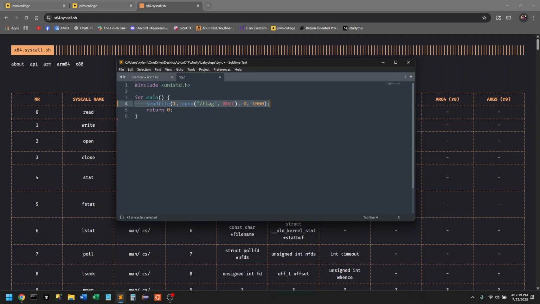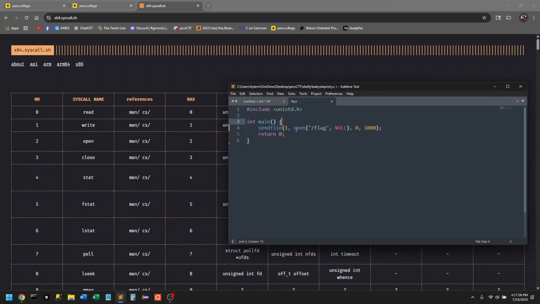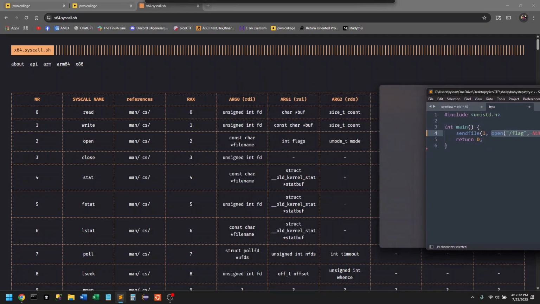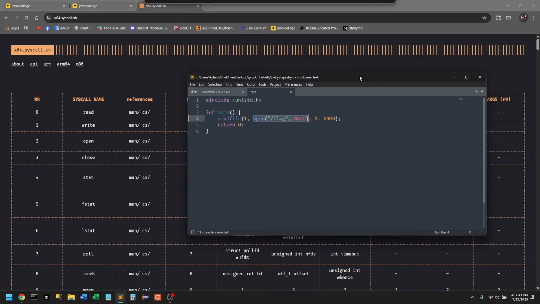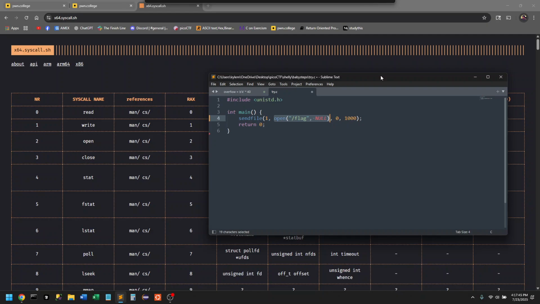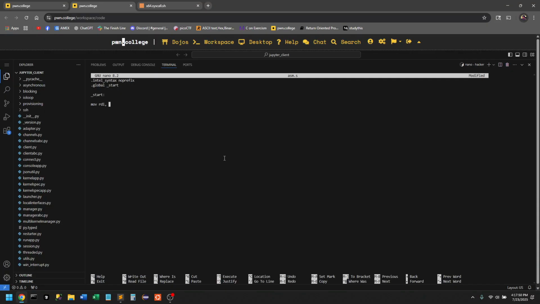This would open the flag because the flag is found at root. And these are the arguments here. We look at open, so specifically look at open, and then it takes two arguments here. Right, here's open here. And so here's some arguments here. And so what we are going to do is draft some assembly code that is going to translate.